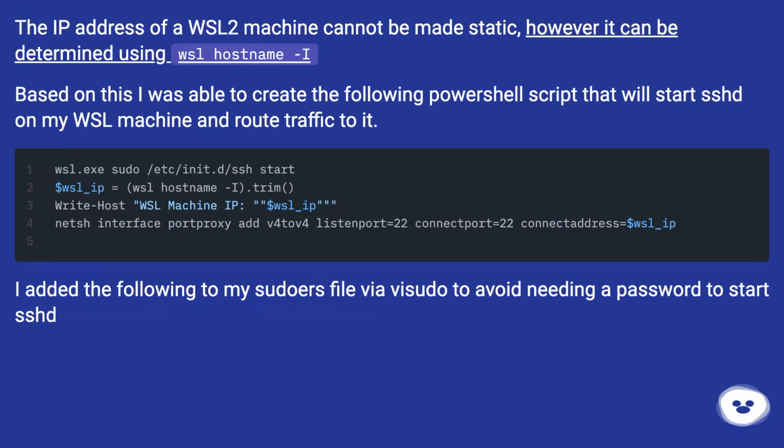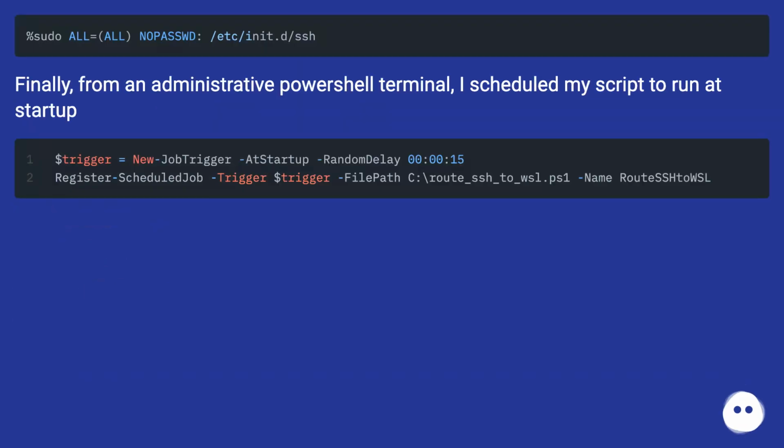I added the following to my sudoers file via visudo to avoid needing a password to start SSHD. Finally, from an administrative PowerShell terminal, I scheduled my script to run at startup.